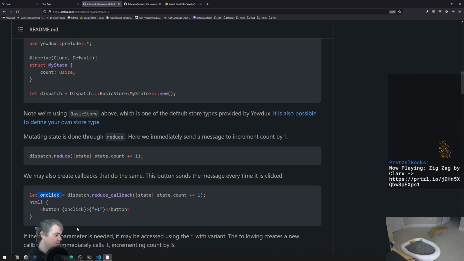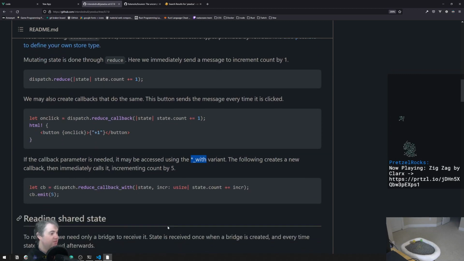If the callback parameter is needed, it may be accessed using the star width variant. The following creates a new callback, then immediately calls it incrementing count by 5. Oh, okay, so we can basically call... Oh, add a second thing in here. Like, for example, a string from a text input.